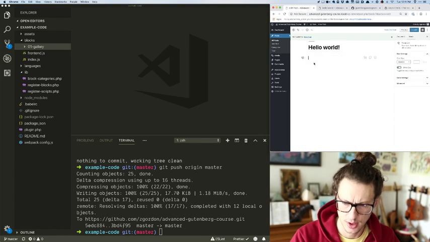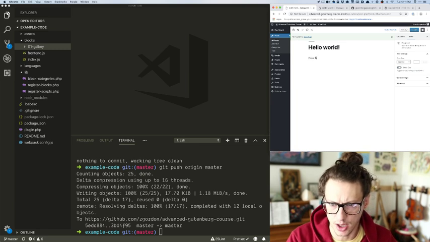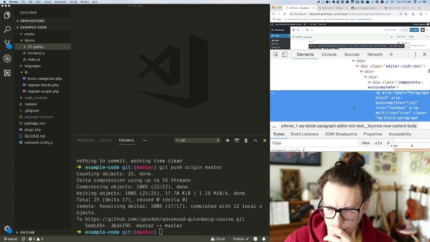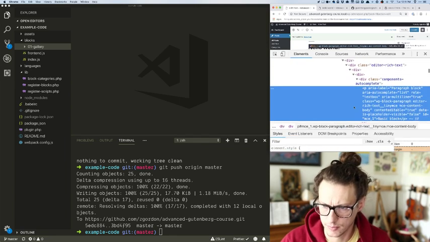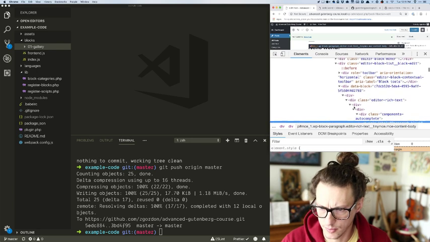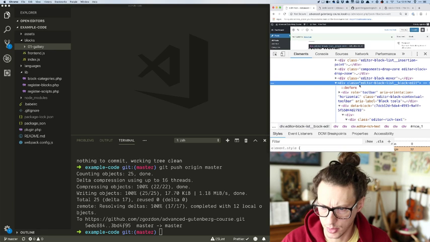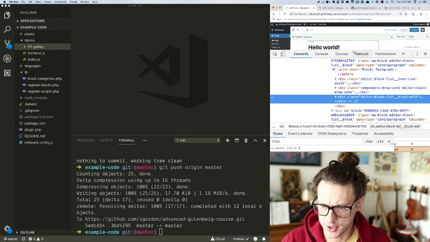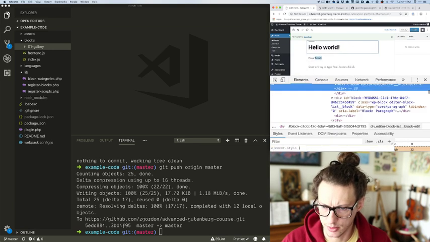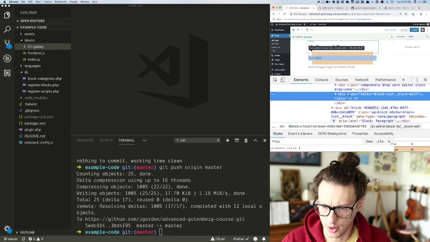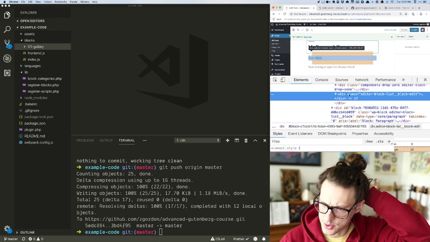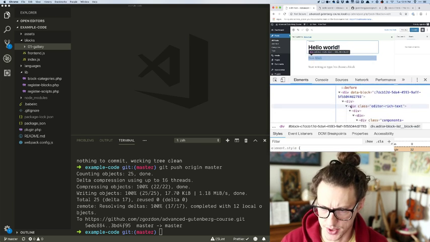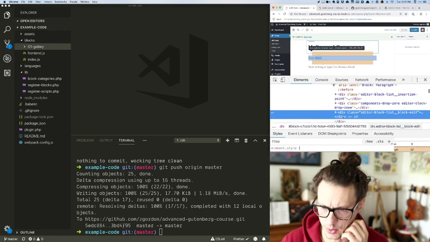I want to see basic block. Here we go. Block list block. Hold on, let's make a little bit more room here. Okay, so that's the block list block, and we can modify this with a custom class or something, and that contains everything. The block doesn't actually start till down here, so that's kind of cool.